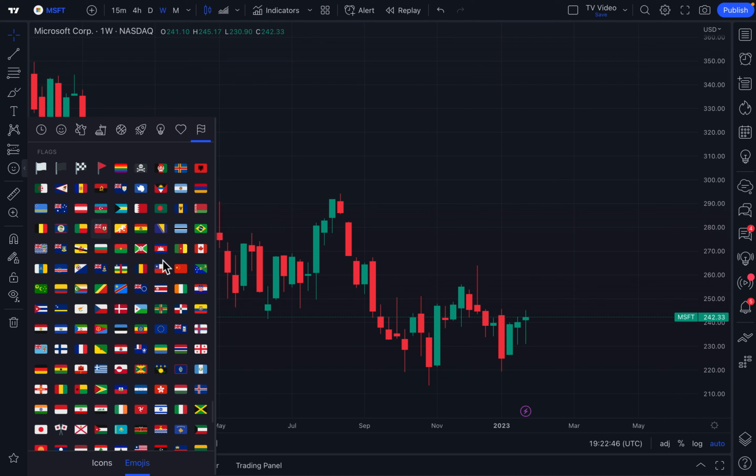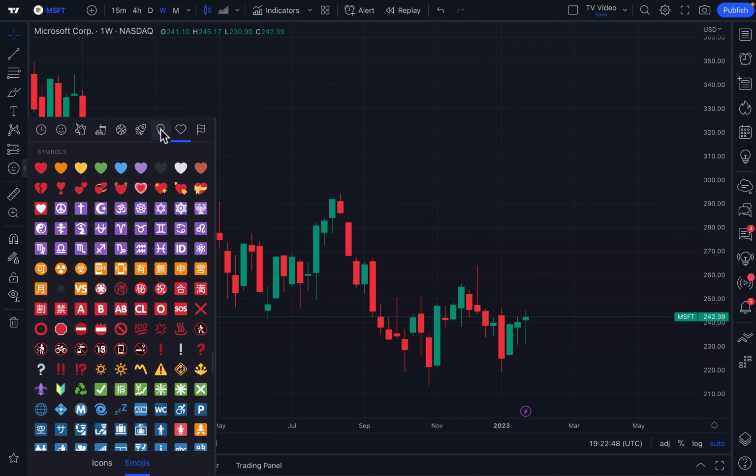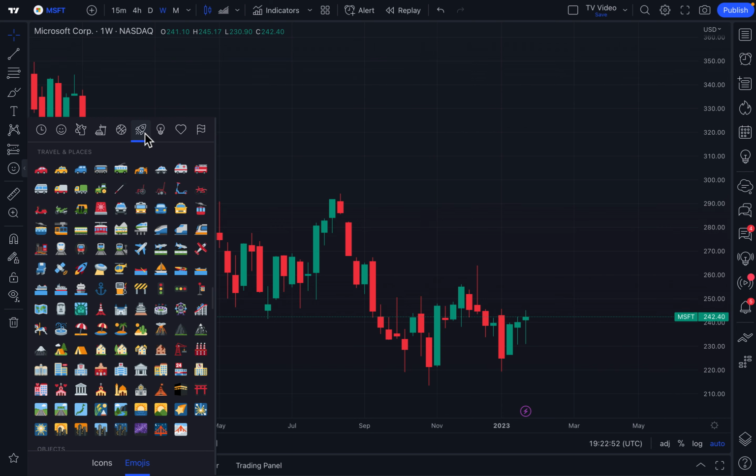And of course, there is a flag section. So if you're interested in adding specific flags, maybe related to a currency or a company that you're charting, you can do that as well.